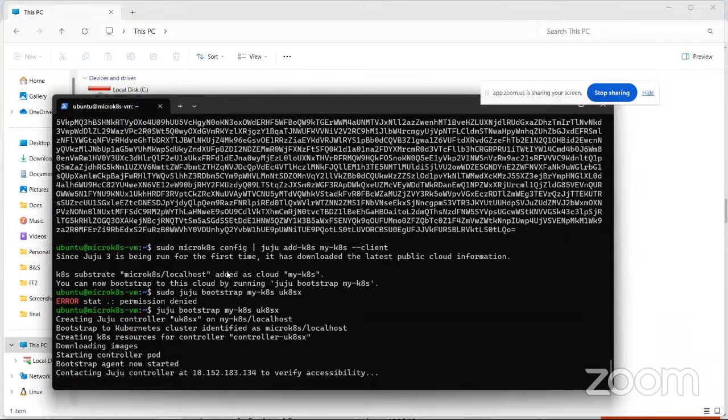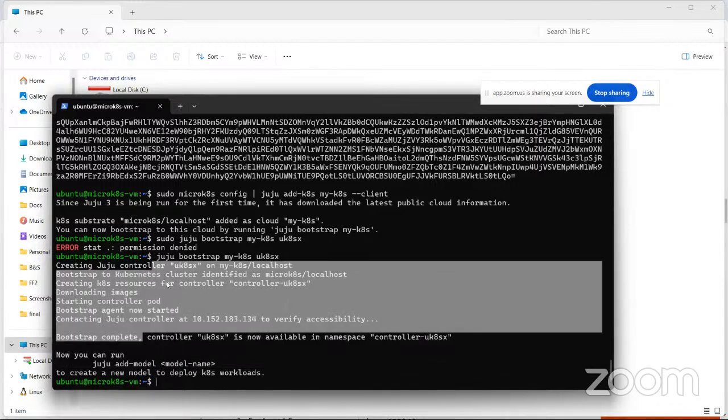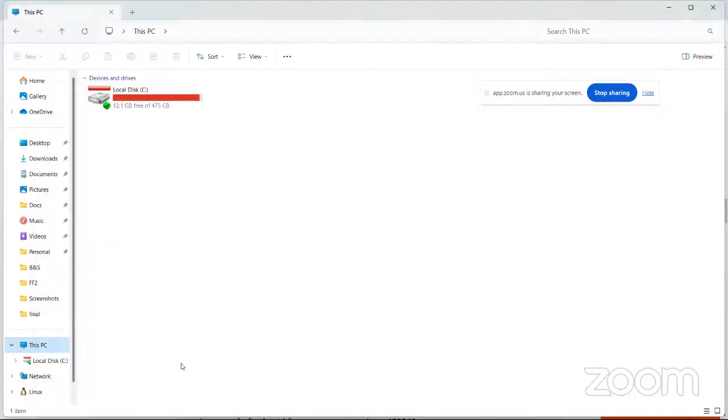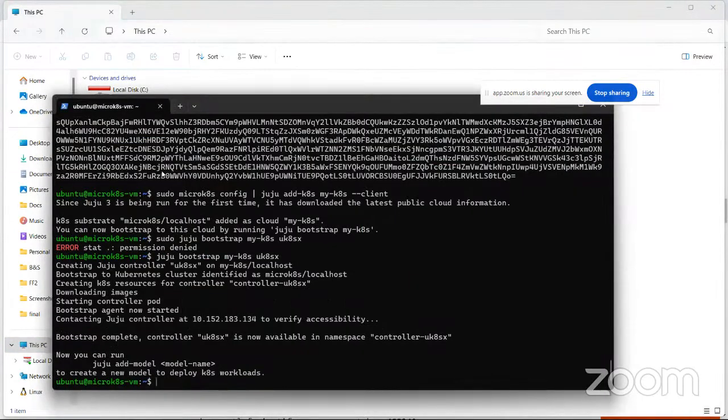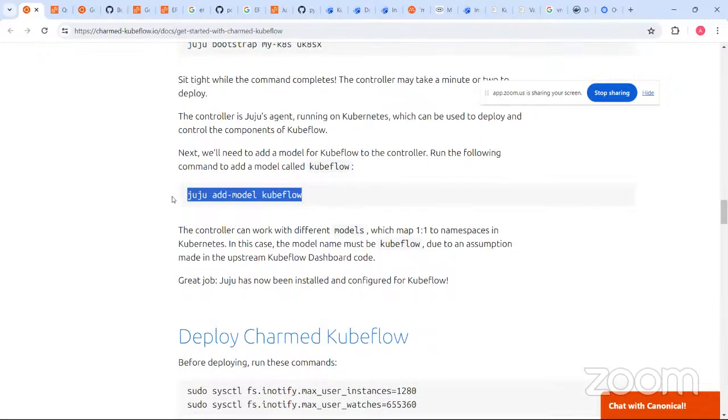So it's verifying the accessibility, and then you can see the bootstrap. So the controller is now available. Once this controller is available, we can now start. They are like standard models that are available on Juju. So one of the models available on Juju is the Kubeflow model, and that is the one to use. So we want to add a model for Kubeflow to the controller.